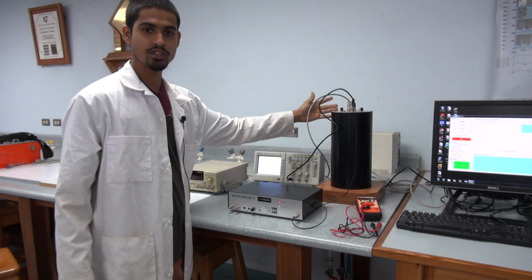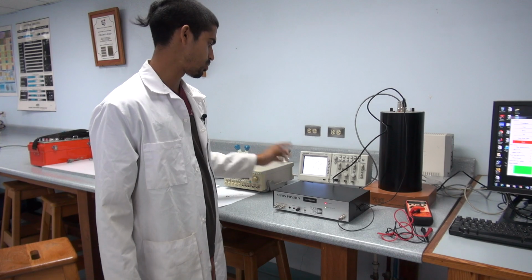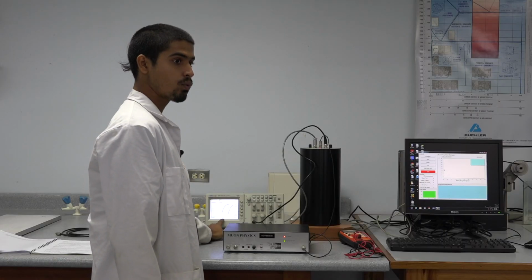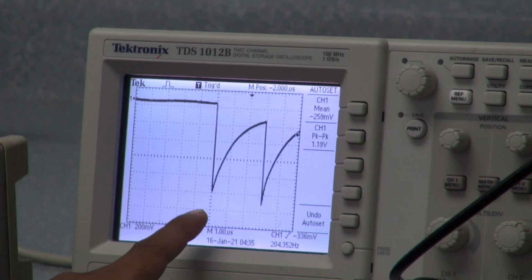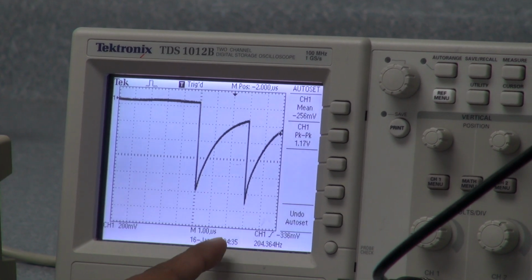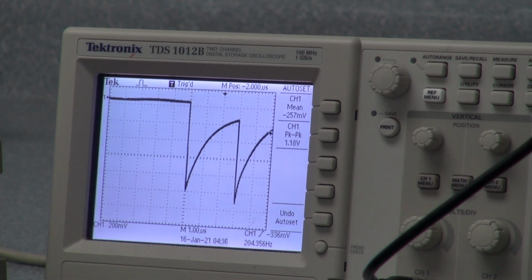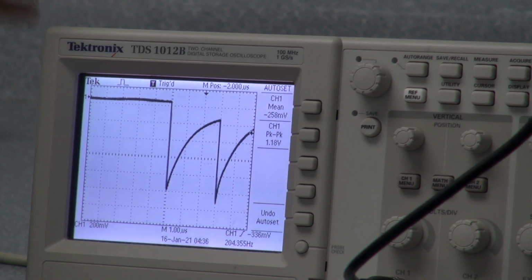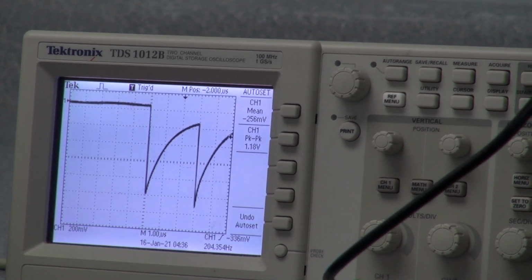Now I've adjusted the pulse output to 3 microseconds. As you can see here, the scale is still 1 microsecond per division, but now there are 3 divisions between the vertical lines. So therefore, we have 3 microseconds between the pulses of the pulsar.